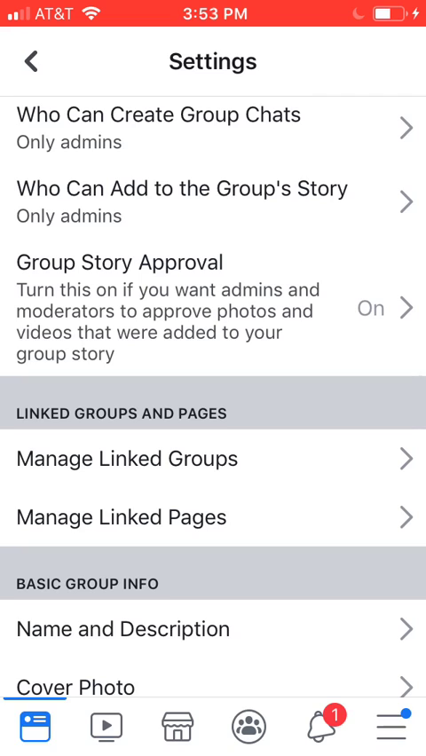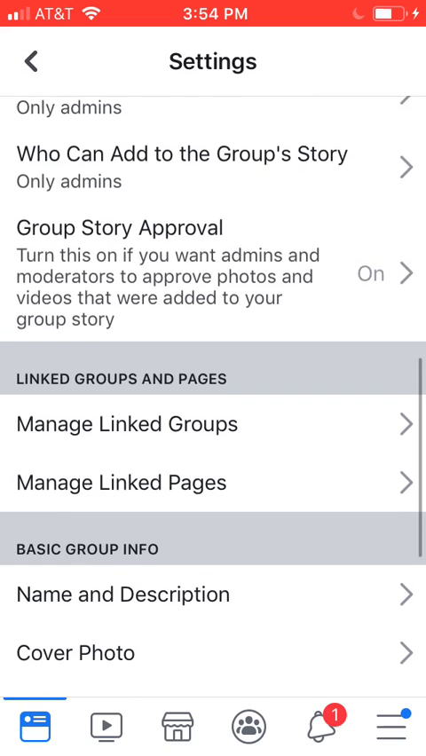Linked groups, if you want to do that, I'll show you how to do that a little later. You could link the Buy Nothing 7 Challenge or the Buy Nothing Travelers Network or the Person to Person Relief group. You do have to be a member in those groups in order to link them, but again, that's up to you. We don't usually manage linked pages.